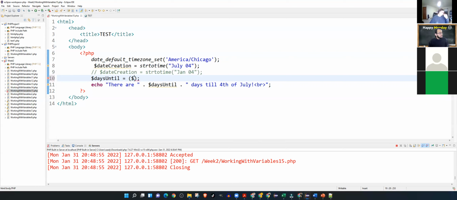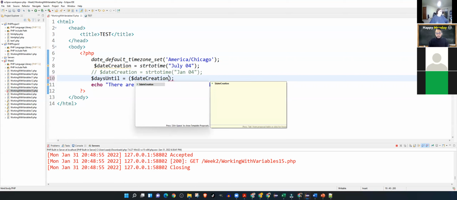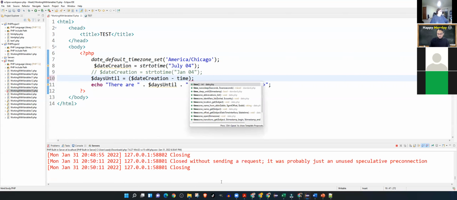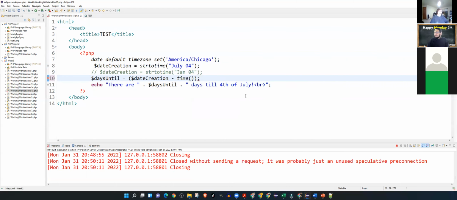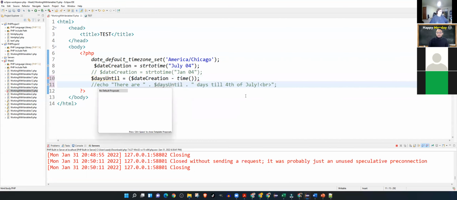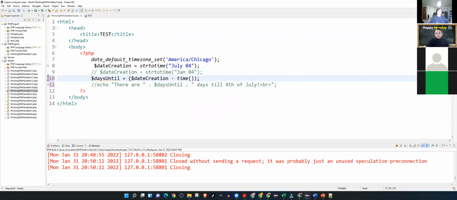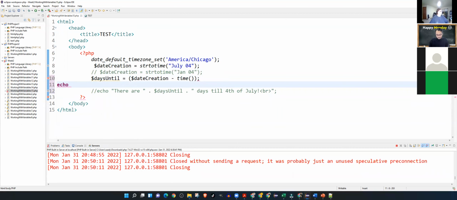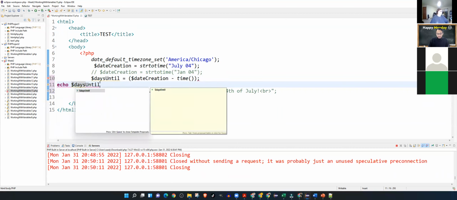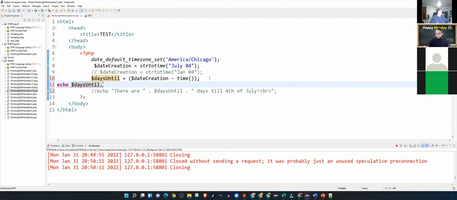So first of all, date creation minus the time. Let's build this example one step at a time. Let's echo for now the days until. Once we have the whole complete output in its true sense, then we will start commenting out line 11 and we will uncomment line 12.